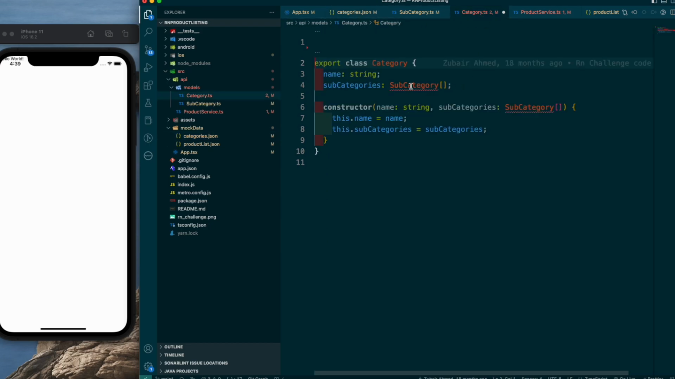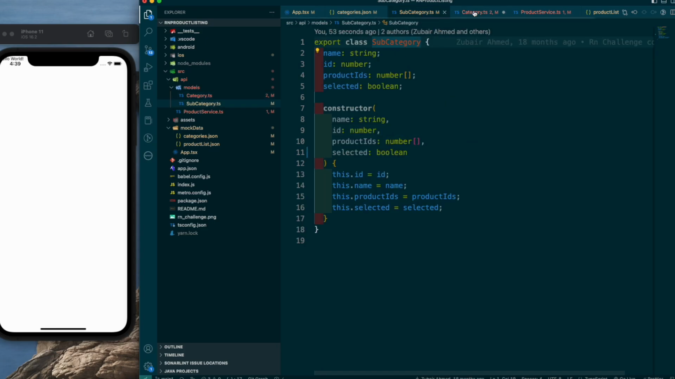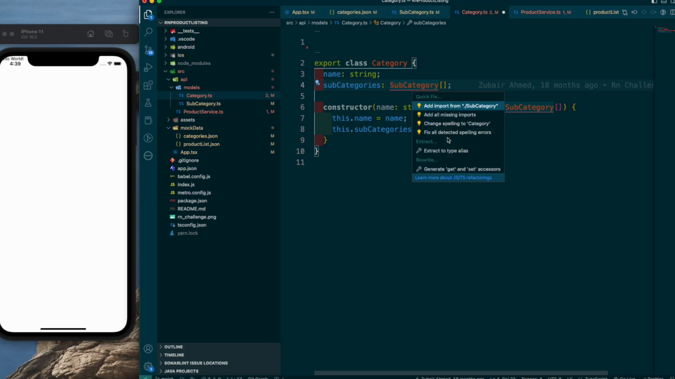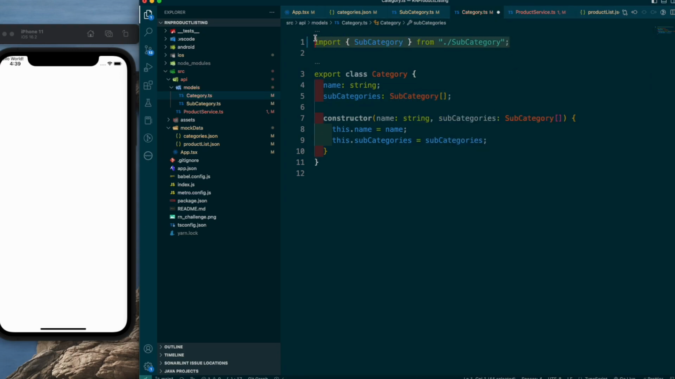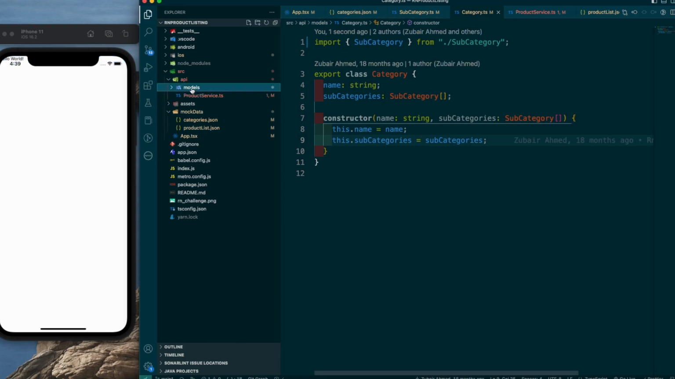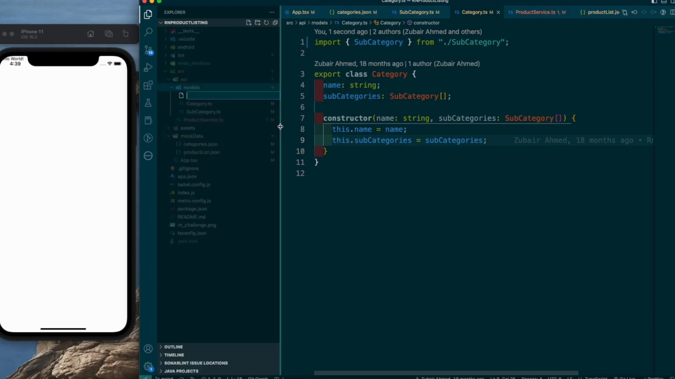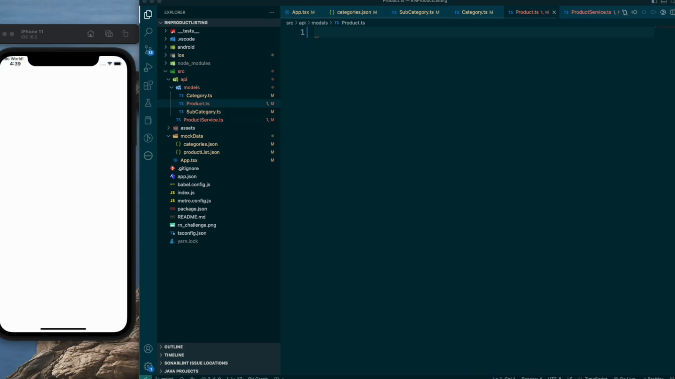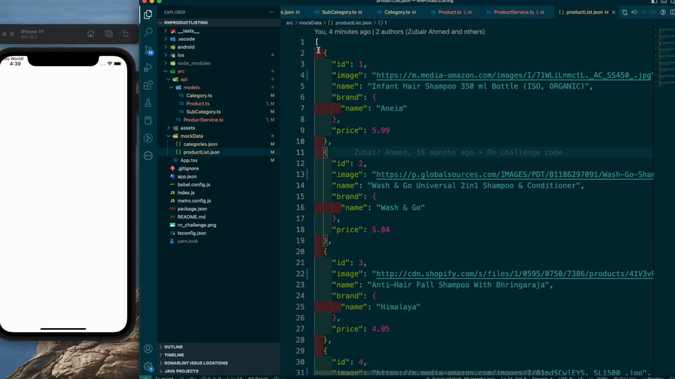So in category.ts, you can see we have subcategory as a subcategories array, and that we have already created here. So let's just import it, hit command dot, and you will import directly from here. So these two model classes are there. Now we can save that. And the third model file we need is called product.ts. So in this file we will have like our product. So if we move to the product list.json, you will see we have an array of product with multiple items. So we can map these items into our model class, which is the product.ts.